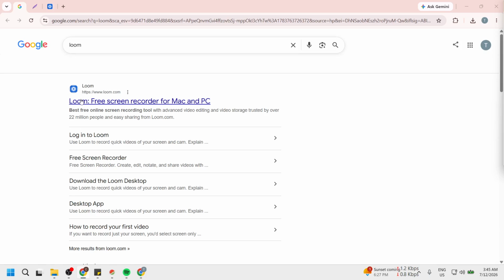As the search results populate, you'll see various links related to Loom. This step is important because it sets the stage for accessing the Loom platform where you can record videos with audio. Take a moment to ensure that your internet connection is stable for a smooth experience.